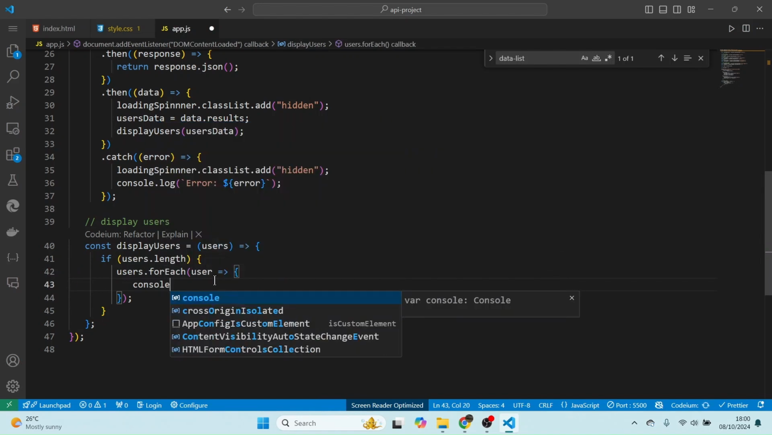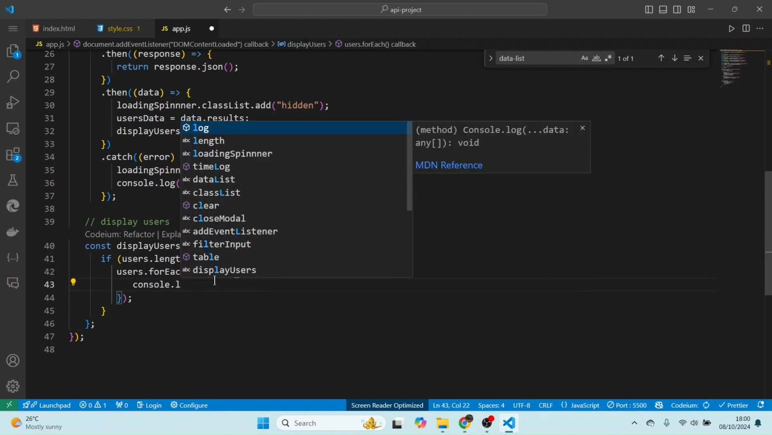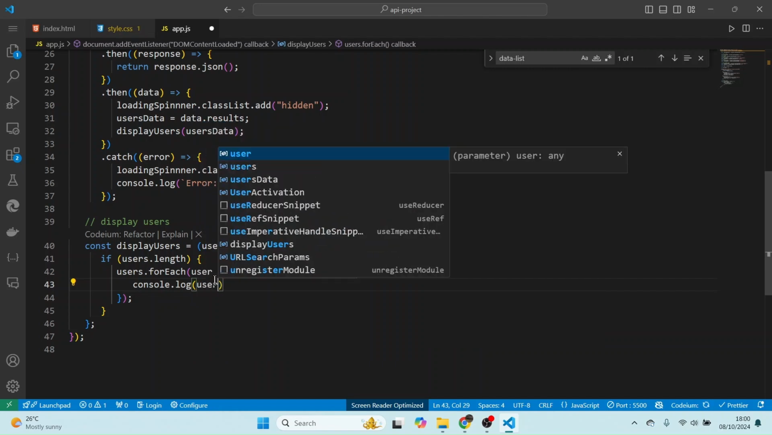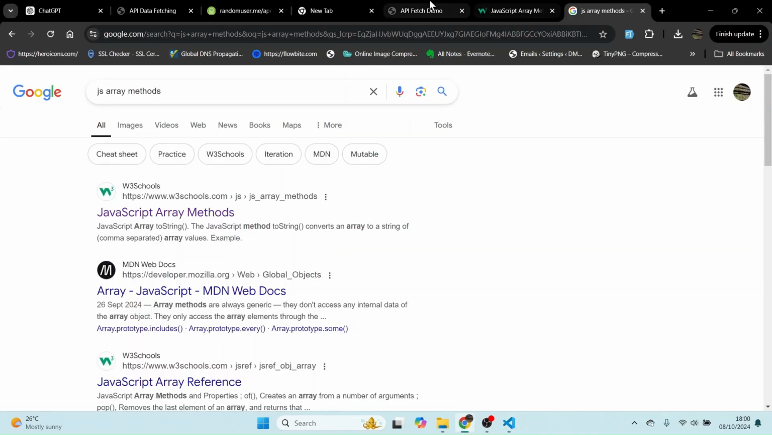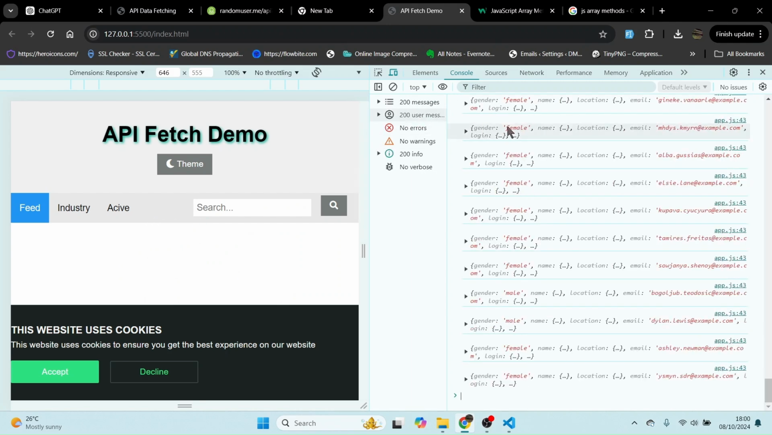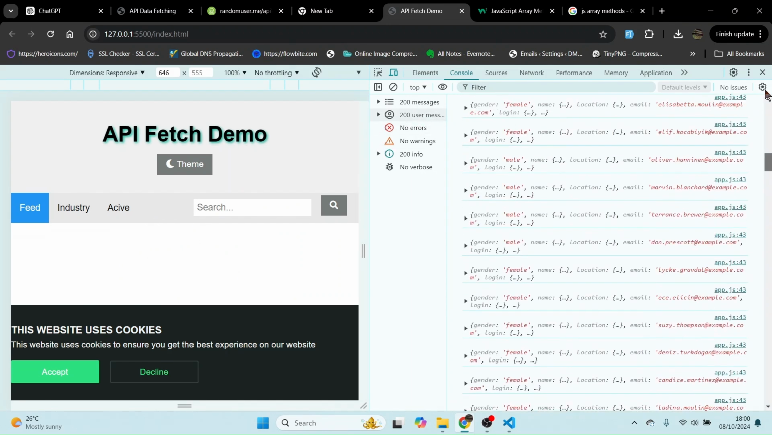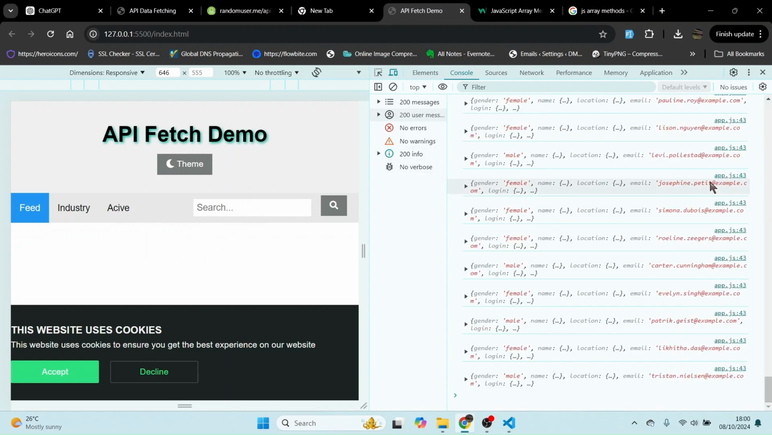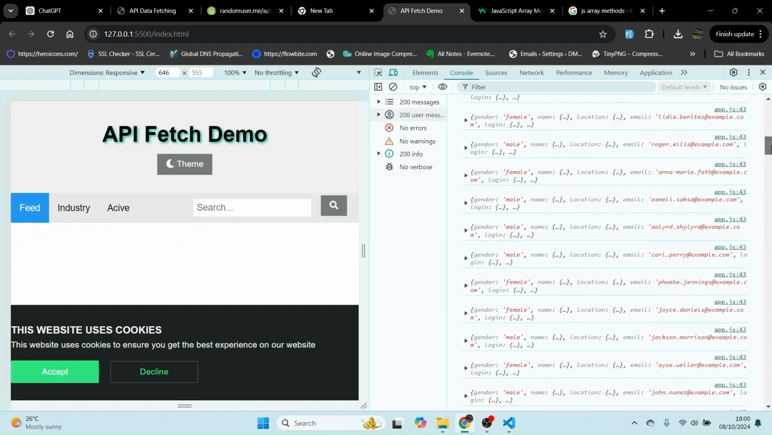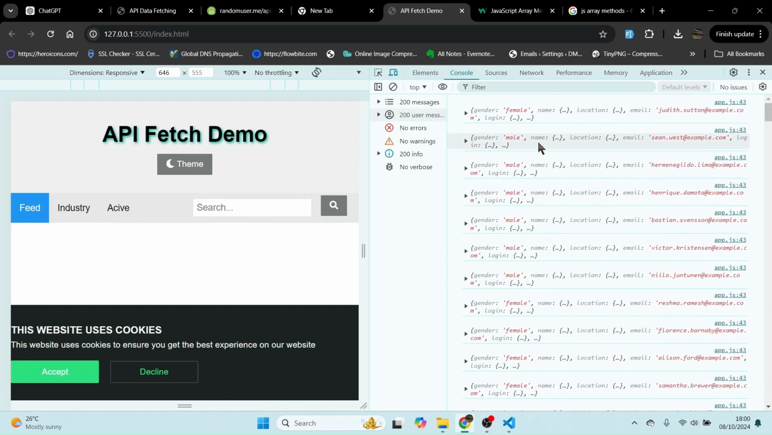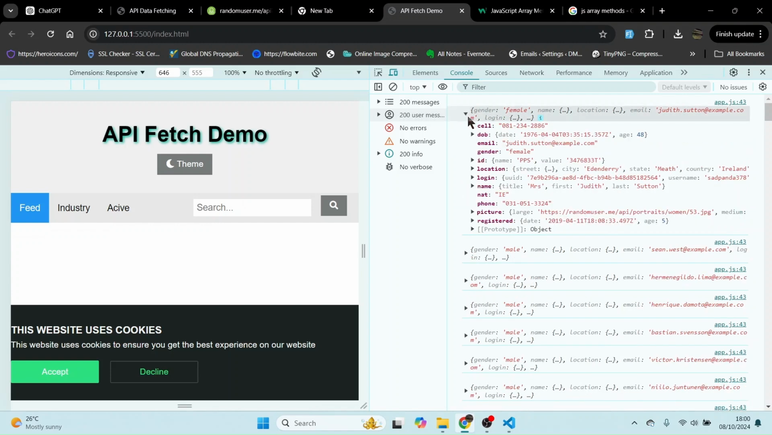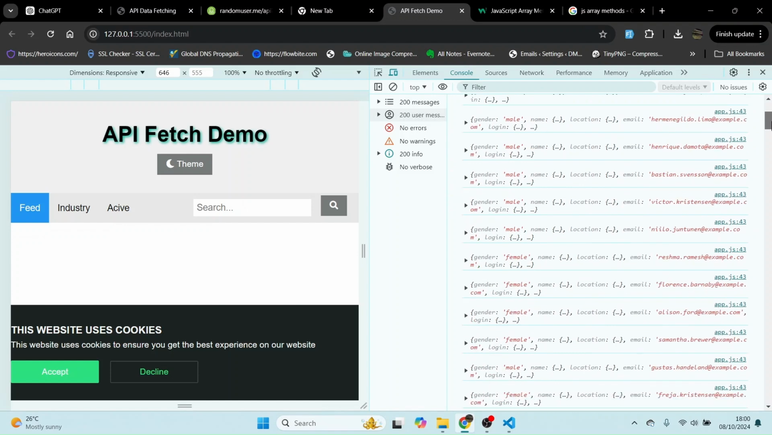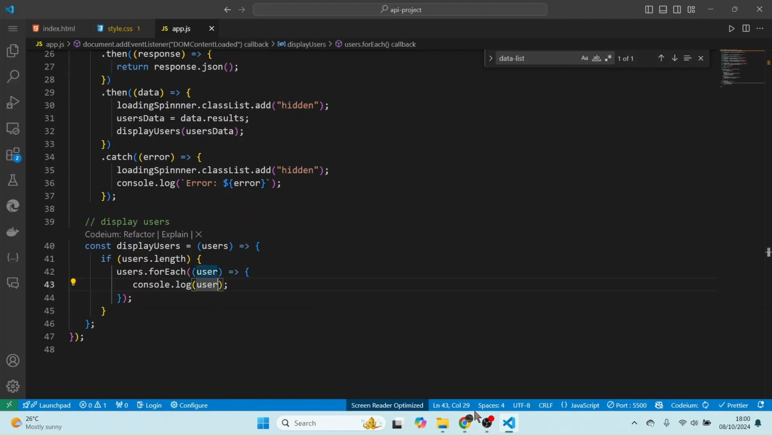So if you console.log user, and then back to our browser, loading users. Okay, now first of all, our spinner is showing, loading users, and then hiding the spinner. So now we've got users. You can see every user is an object, and each of them has many properties.